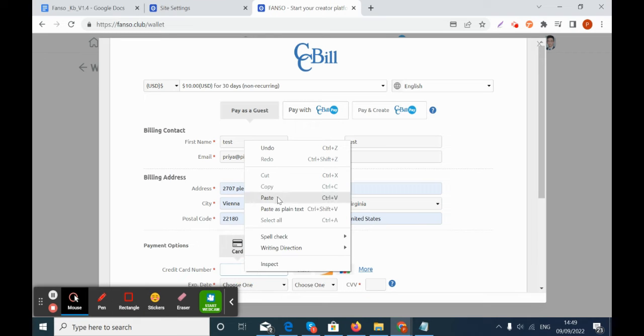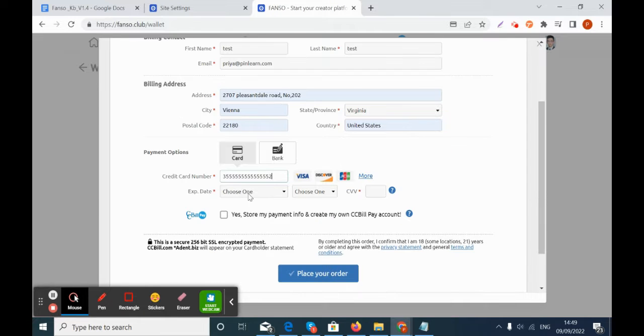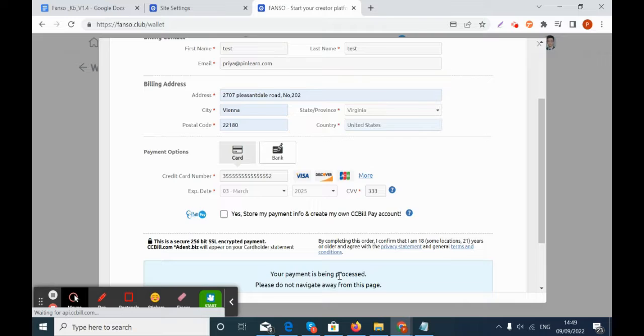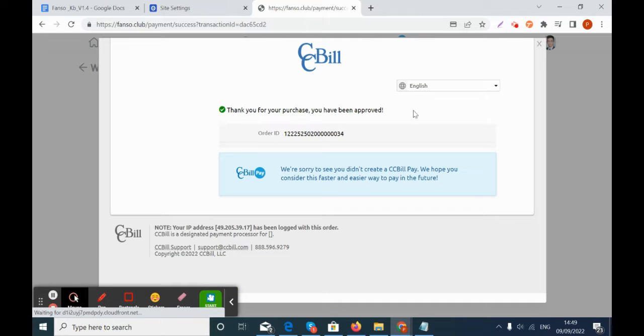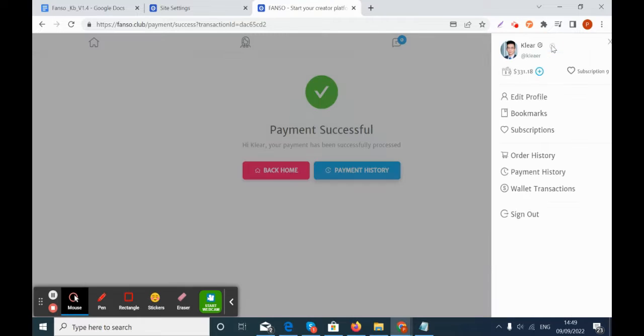So I can save, copy and paste. I've copy and pasted the test card number, and clicking on place order will add the amount. Now you can see thank you for the purchase. It has been approved, which means that the amount is added successfully to this particular user's wallet.